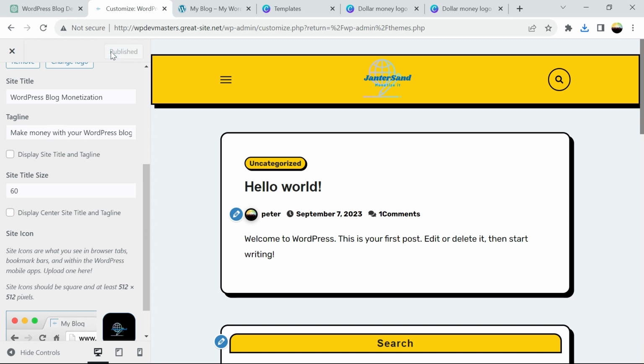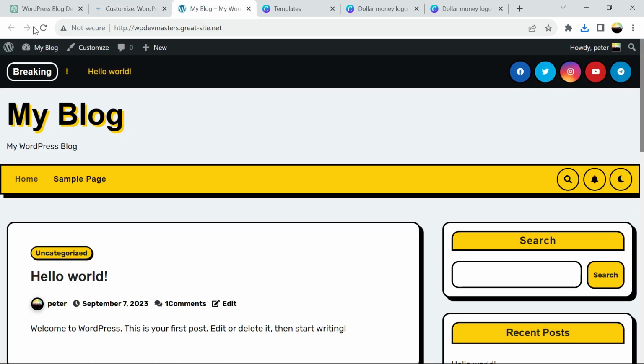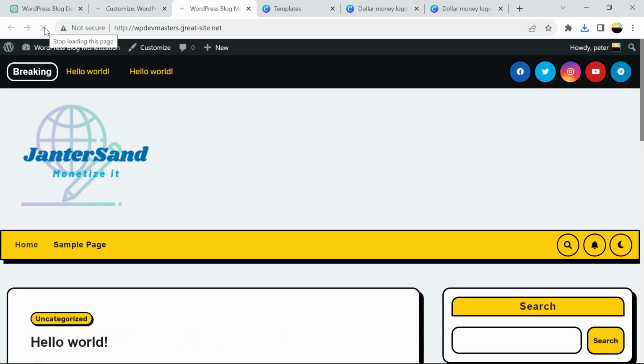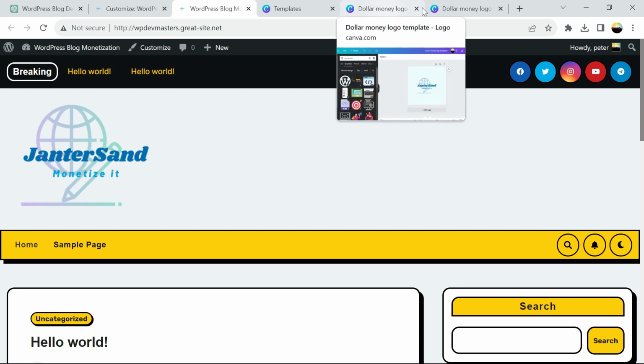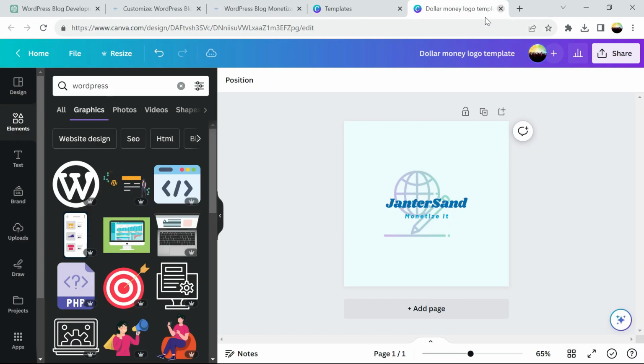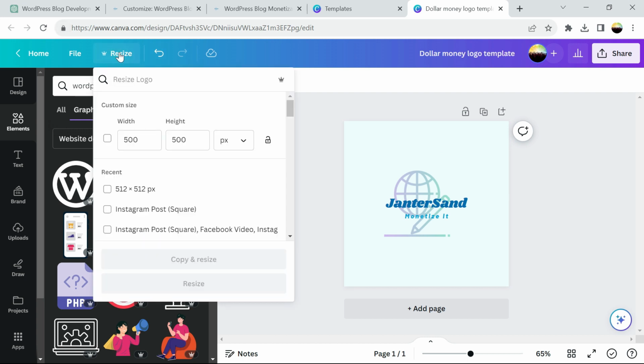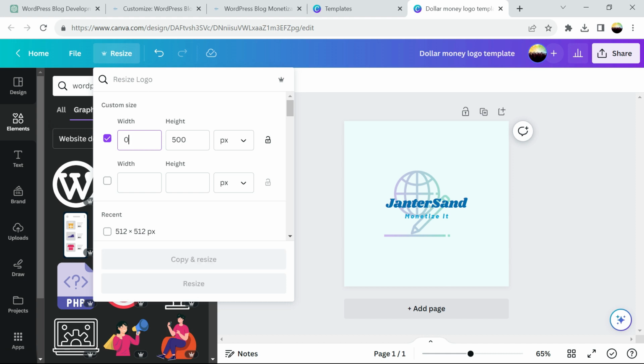Then publish. So if we go to our website now, let's see. You see the site icon here. So we have a logo added, but as you note, the logo is too big. We can always resize that. So let's go back to the logo, resize. I think a small logo would fit. Let's do 200 by 200. Then resize.